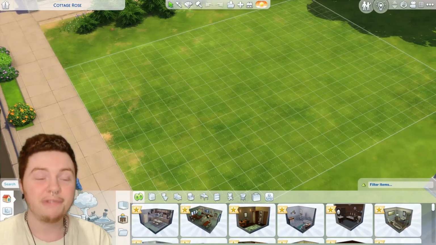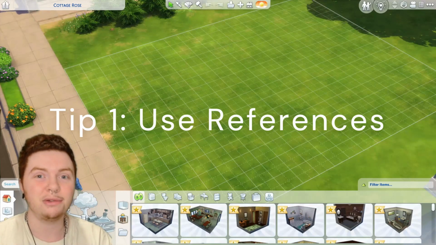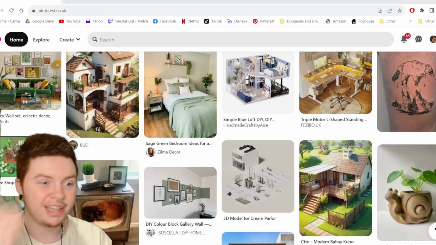So the very first thing that I tend to do, and which is going to be tip number 1, is actually use online sources in order to get a reference for what we're building. A great site to use is one I'm sure that you've heard of before, which is Pinterest.